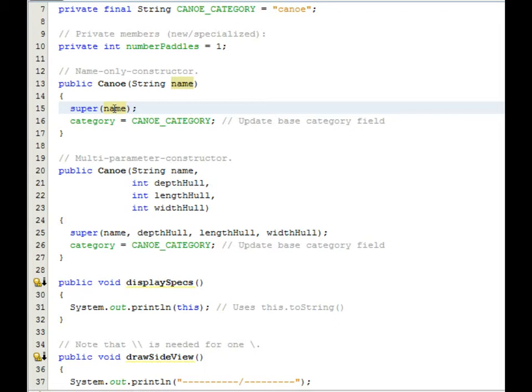Because even the private fields from the parent are part of the child. The child cannot directly access the private fields. It can access them through the getter functions that have been made public or protected, or through setter functions also to update them. So you call super to initialize those data members, and then you have your own constructor code here. And what happens here, the category protected field in the parent is being changed to the canoe category, effectively giving this boat, this canoe, a new category name.